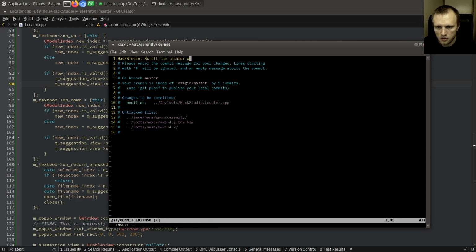Scroll the locator when scrolling past the end of it. Locator when pressing up, down. Locator suggestions if needed when pressing up, down. Scroll the locator suggestions when navigating with arrows.